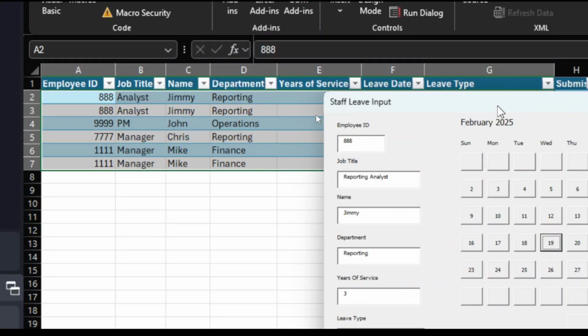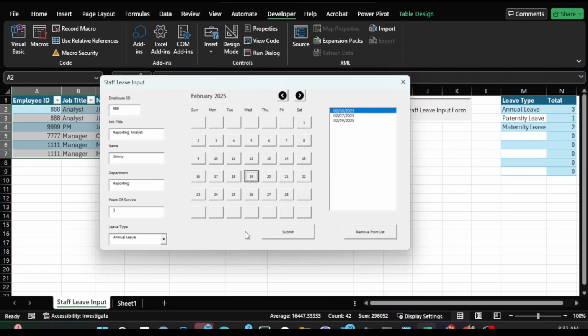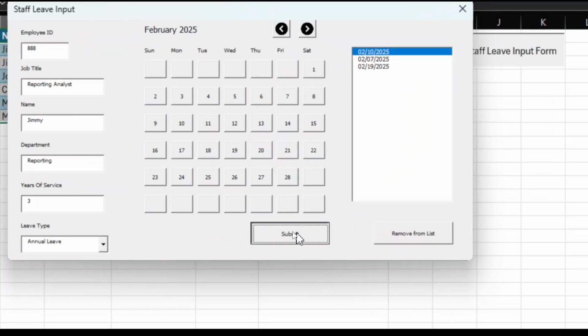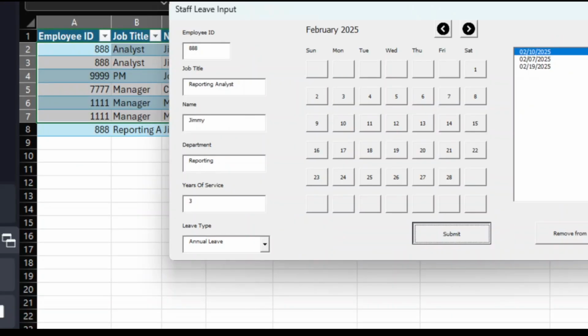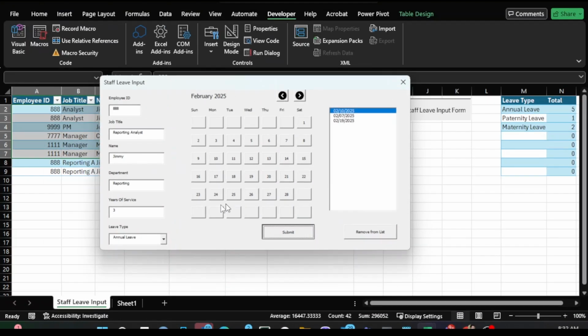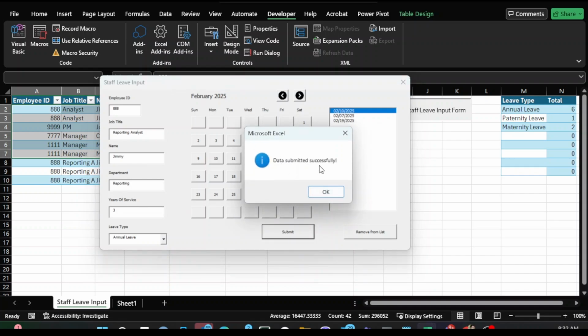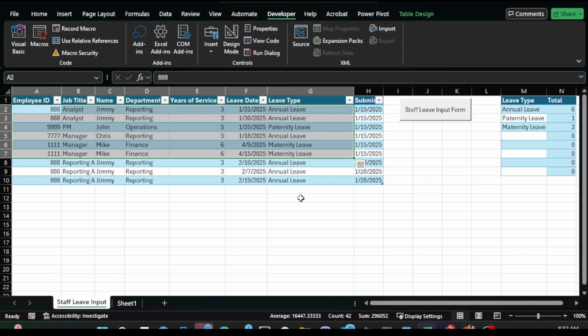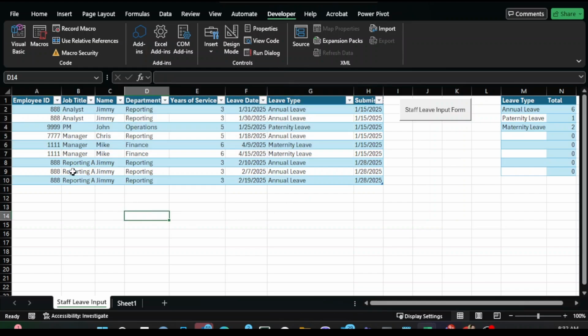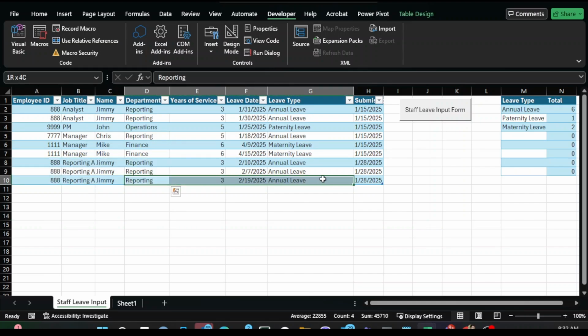So that's how it works. So let's see that in action. Watch this. And okay, there you have it. And there it is. You have the confirmation. If you hit OK, it automatically closes the form, and these are my entries right here.